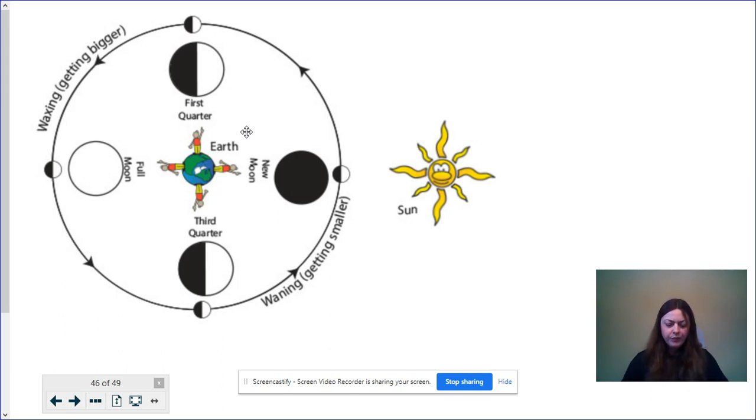All right. Now, a full moon. So a full moon is when we can see the brightness of almost the entire moon, right? And that's because the sun, the moon, and the earth are in perfect position, right? So the moon is completely facing the earth and the sun is giving us all that light that we can see.